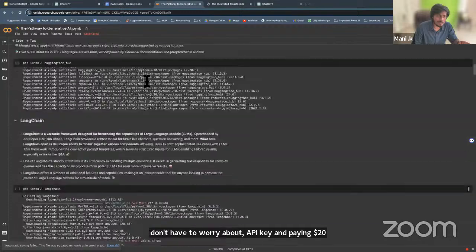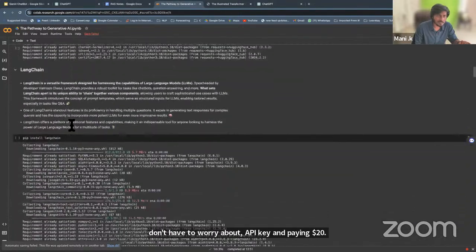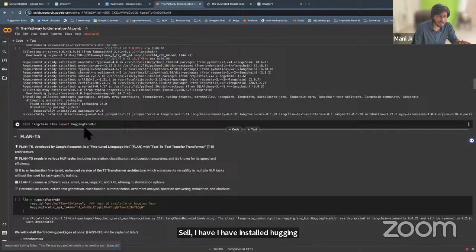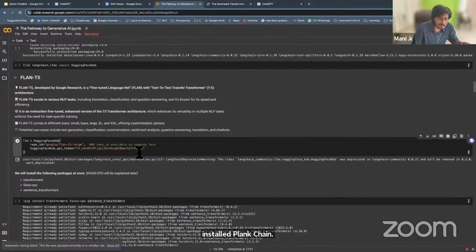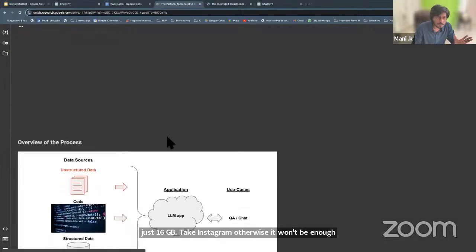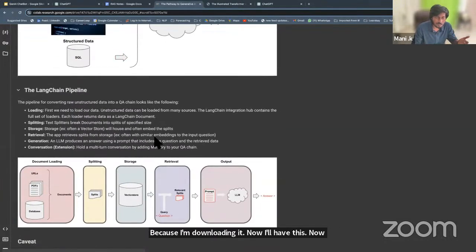So I have installed Hugging Face and I've installed LangChain. Okay. And then from Hugging Face, I'm downloading this model called T5, which is again an LLM, but not as huge in size compared to a GPT. Therefore, I can run it in my Google Colab with just 16 GB RAM. Otherwise, it won't be enough because I'm downloading it. Now I'll have this. Now let us see. So this is all the process. You'll split it.